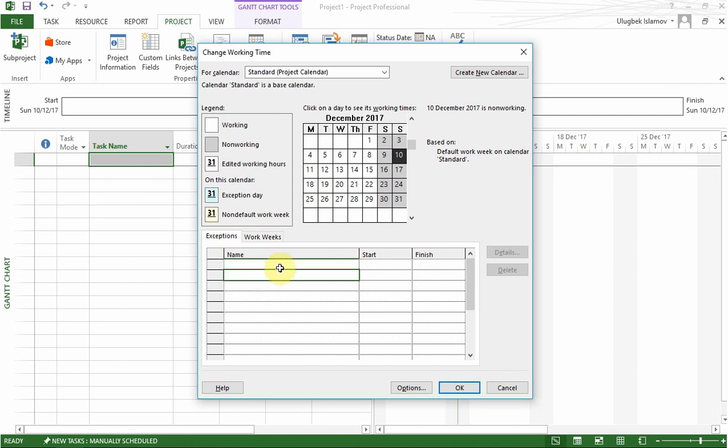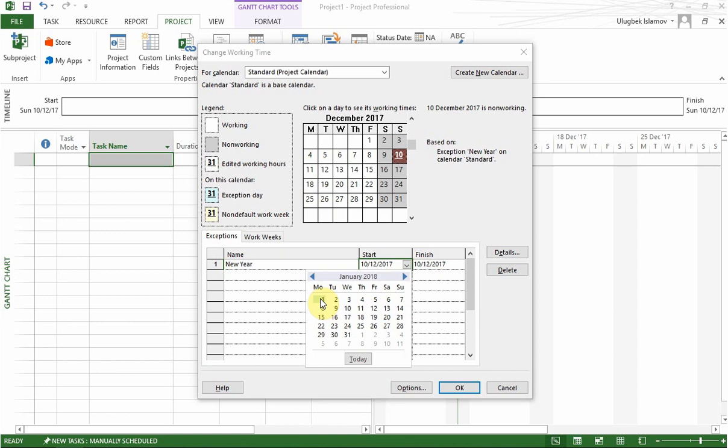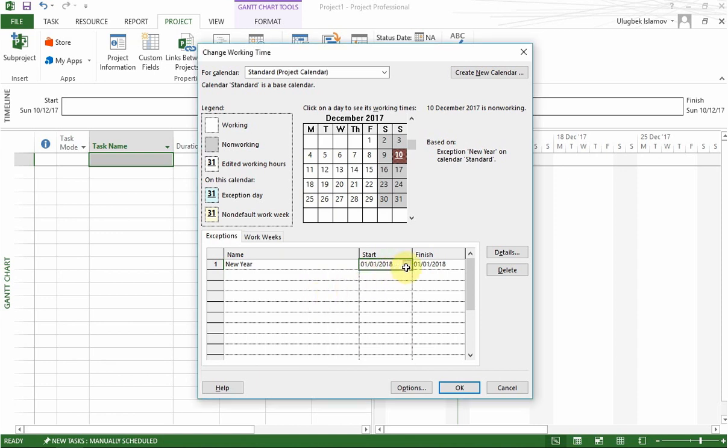What could be exceptions? Which days are going to be non-working days in addition to our weekends? Obviously the New Year is going to be a non-working day, right? New Year is on 1st of January, so check on it. It starts on 1st of January and then it ends on 1st of January. Here we can see now in this calendar the 1st of January is a non-working day. So when we'll be planning, this day will also be counted.